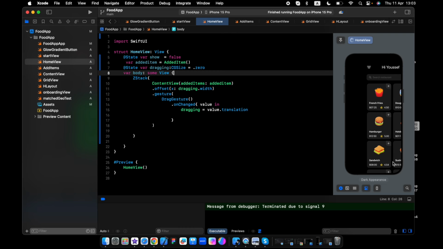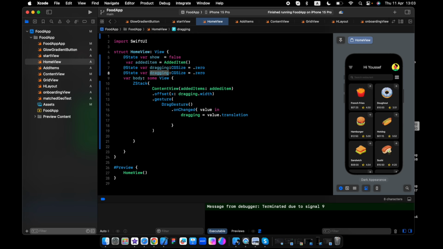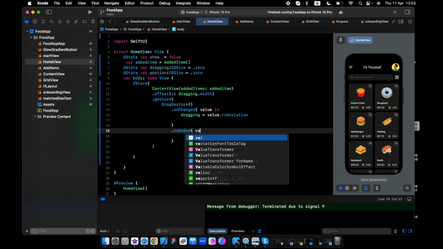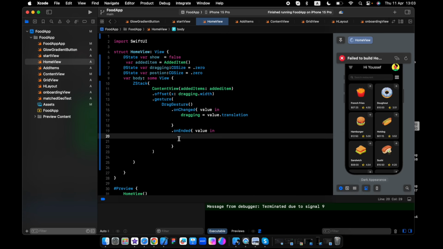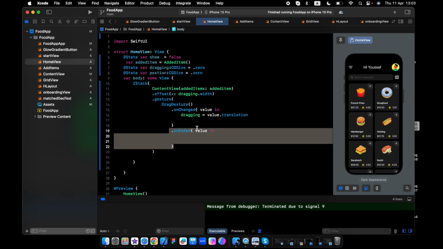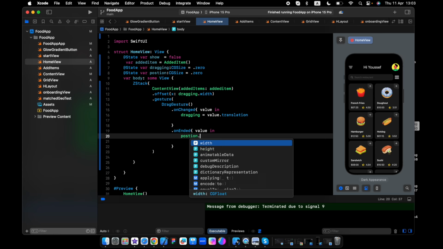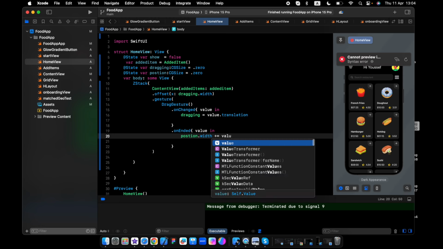So what we need is updating the position for the view. So I need another state. I will name it position. And on end, this means when I lift my finger, I want to update the position. Position dot width plus equals value.translation.